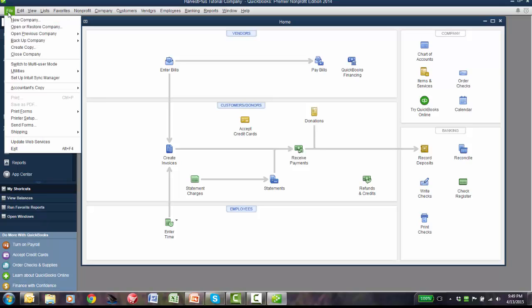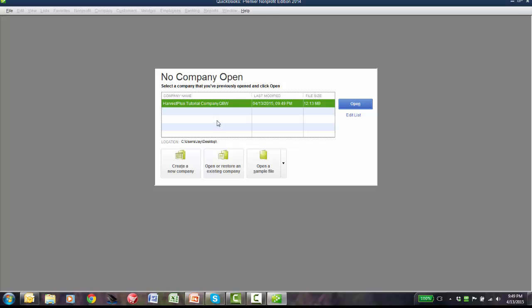If you see this screen, you will need to select the working company file from its storage drive and folder in your computer. My own working company file is located on my desktop and is called HarvestPlus Tutorial Company.qbw.